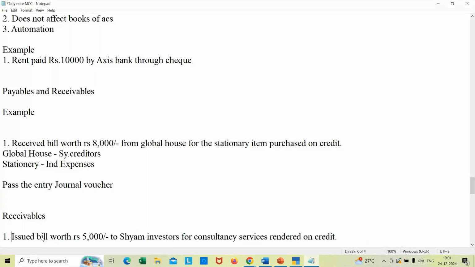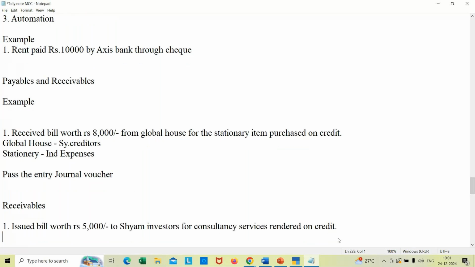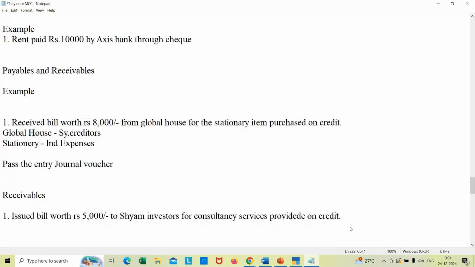Okay. You can see this entry here. Issued bill worth rupees 5,000 to Sham investors for consultancy services rendered on credit. Rendered is nothing but provided. Our company has provided the consultancy services for Sham investors. Okay. Now there are two ledgers here. One is Sham investors.